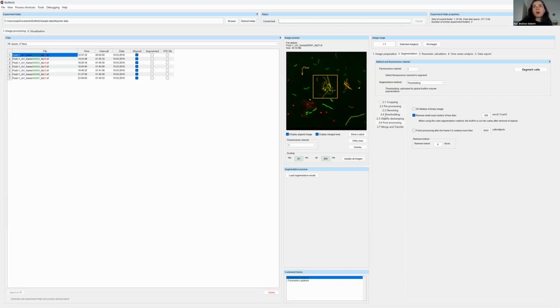And after going through all of these tabs, you can then click on segment cells. And before you do that, it's important to look at this here. This gives you the range of images on which, in general, any operation in BiofilmQ is going to be made. So in this case, 1 to 7 is selected. That is all images. But you can also say that I only want to segment, for example, the first image. Then I would remove this and just leave the one.